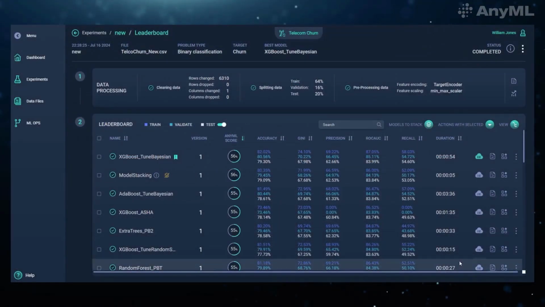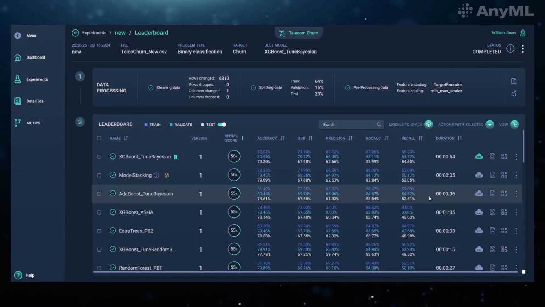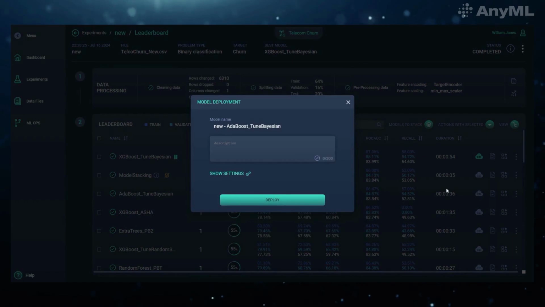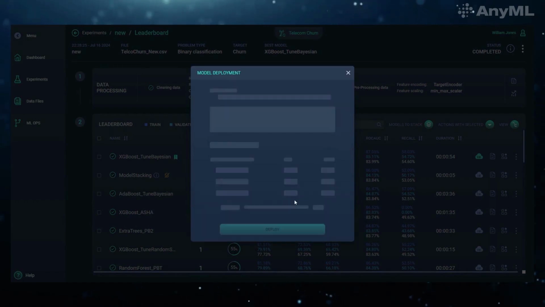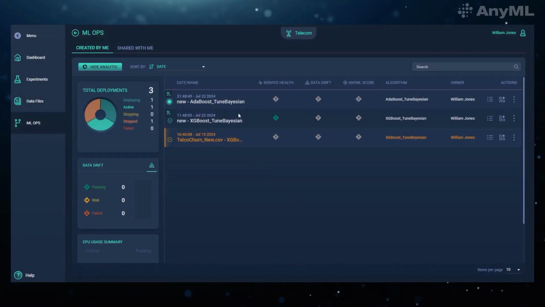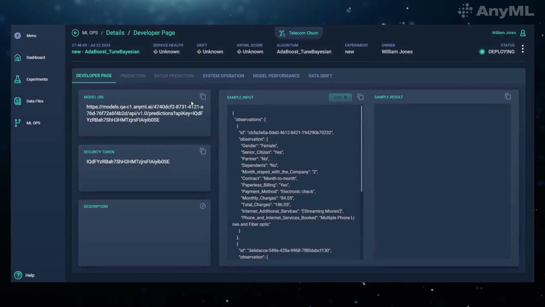Once you select your best model, you can deploy it using the one-click deployment feature. Simply click on the cloud icon on the leaderboard and then click the Deploy button. This approach seamlessly deploys the model without any DevOps knowledge required. After deployment, you will be redirected to the MLOps module. This module helps you organize, manage, monitor, and control all your deployed models. The deployed model can be integrated into any third-party application using API credentials. AnyML also monitors the model's performance in real time and alerts you to any data drift.